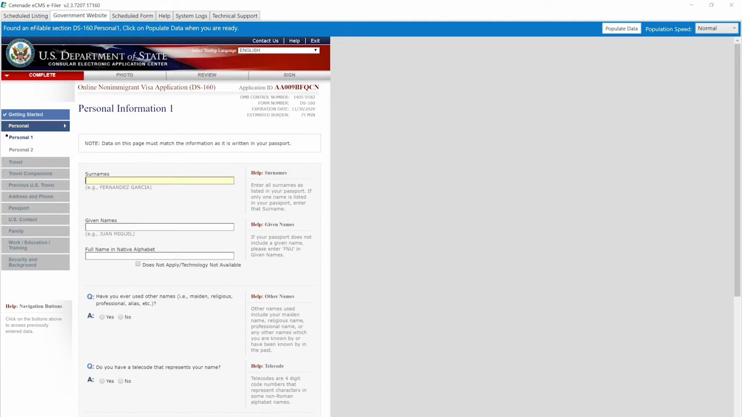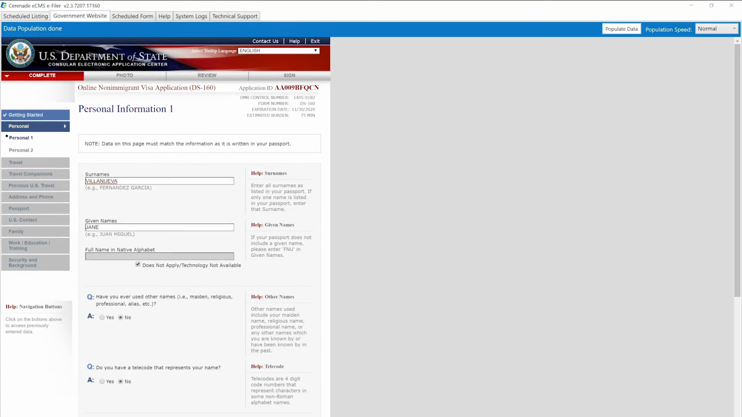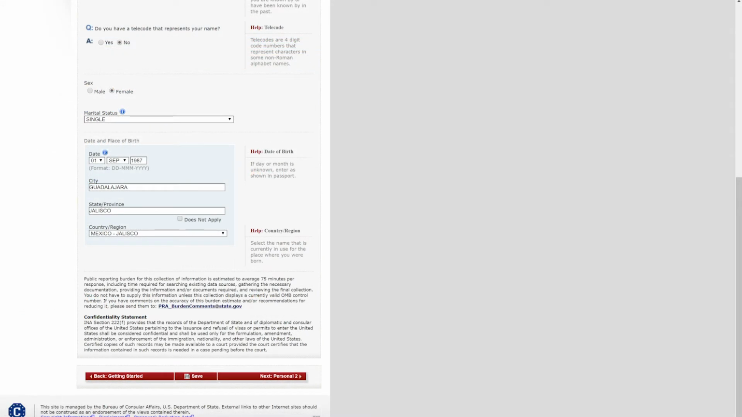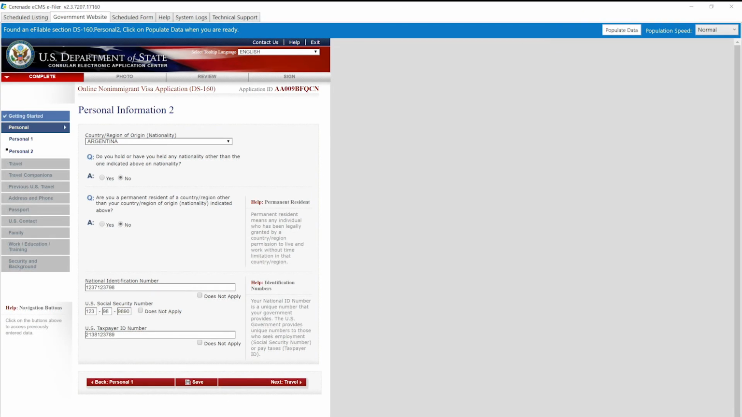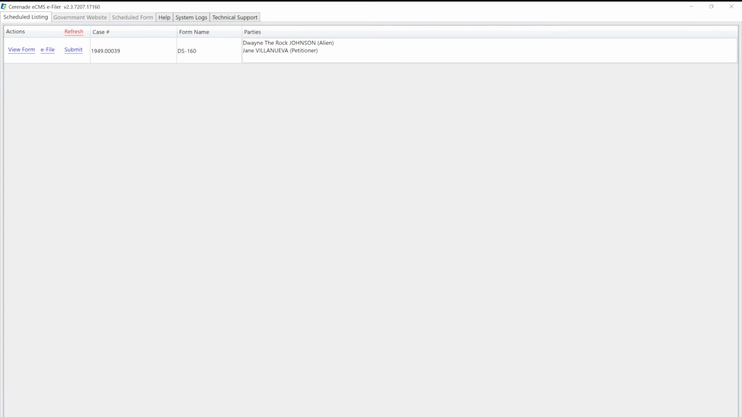You are now in the DS-160 form. From here, you'll notice the Populate Data button has appeared on the top right. Click on it, and the info you had on the form on eIMMIGRATION will now auto-populate onto the form in the Department of State. You will proceed to click on Next Page button at the bottom and repeat the process until finally submitting and finishing the form. As you can see, the e-filer allows you to take as much time needed in the caseworker portal and transfer that info onto the Department of State's website.